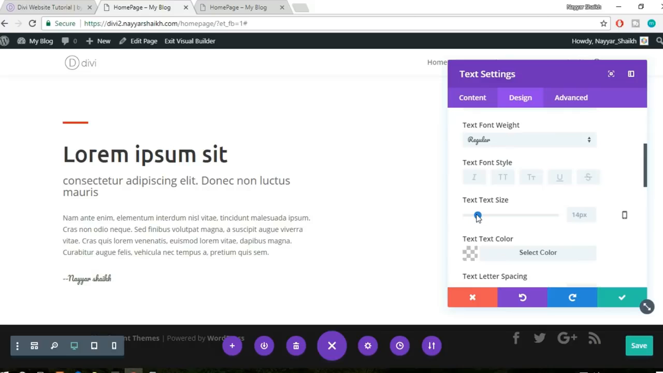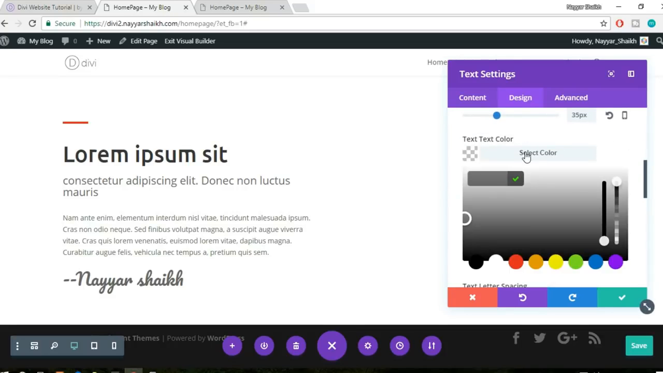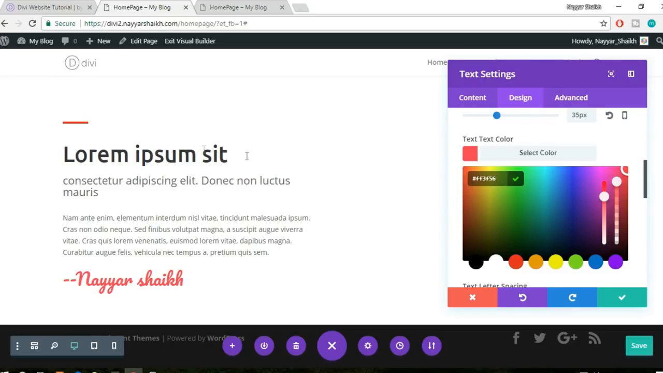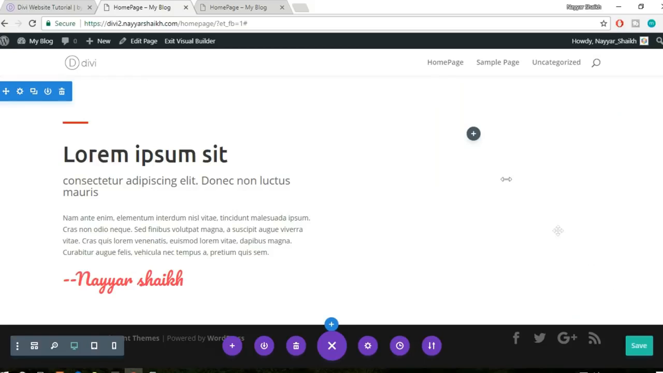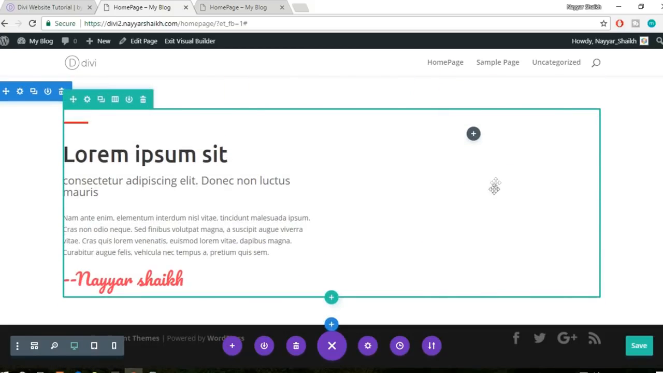This is looking awesome. Let's increase the size. Okay, fine. Maybe to 35. I have put it 35. This is looking better. Text color. Just paste in this color. Okay, so this is really looking awesome. Everything is fine over here. Just click on OK. Now at the right hand side, we have to add the image.